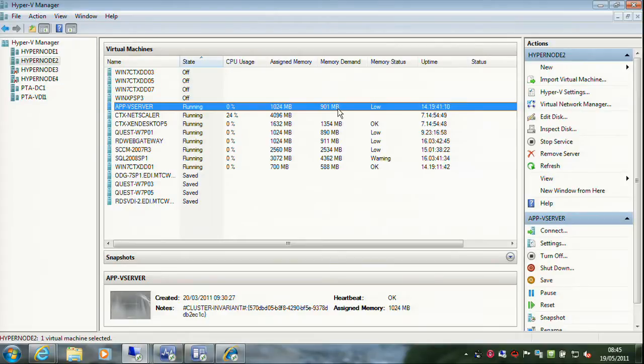So at this point in time, if we look at the app vServer, which is used to stream applications, so it's application virtualization, it's not doing a great deal. The CPU is sat at 0%. The memory demand is just over 900 megabytes. So that's AppV and the Windows OS saying, this is what I need, to Hyper-V. And Hyper-V is saying, OK, I'll give you that, but I'll give you that little bit extra, hence why we're giving it a gigabyte exactly.